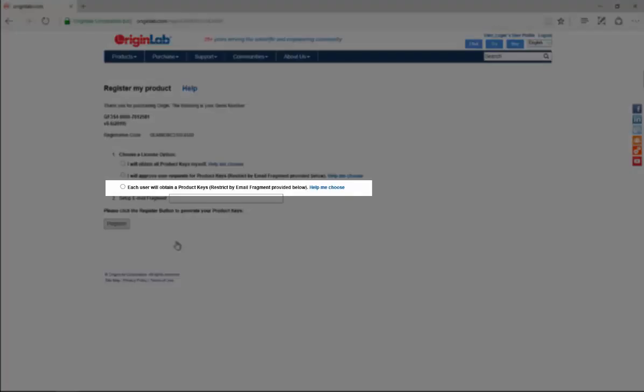Each user will obtain a licensed product key. If you select this option, you will be given a URL to distribute to your users. When the user clicks the URL, it will generate a product key that is emailed to the user. He can then install and run Origin on his workstation and enter the product key to activate.